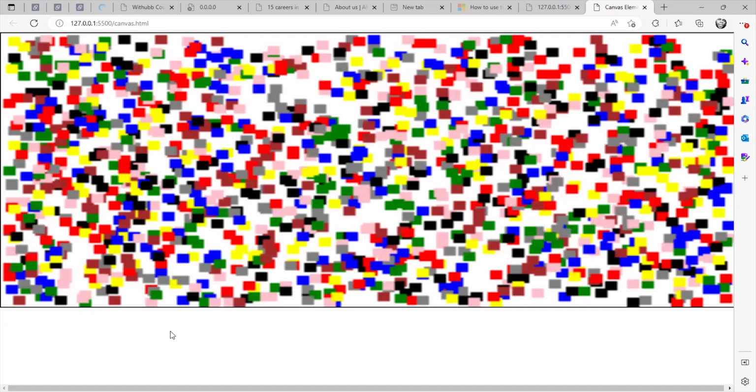So this is the basic animation the canvas element using JavaScript can do for your web page. And now this is our result. If we hover it, it stops, and if you remove our mouse, it continues again.